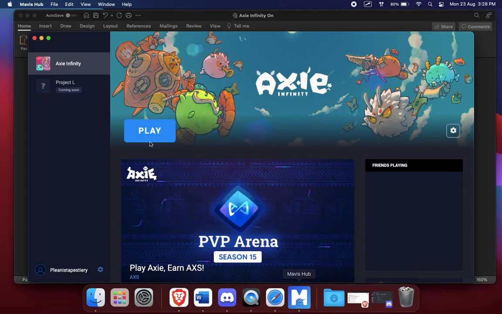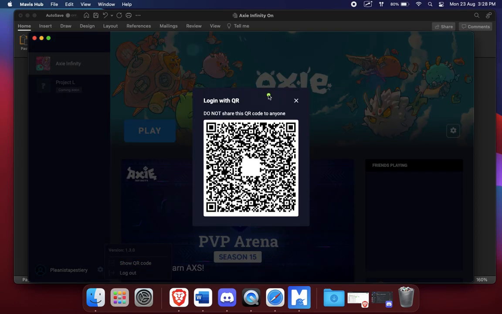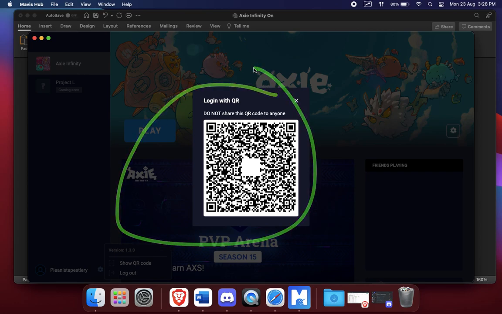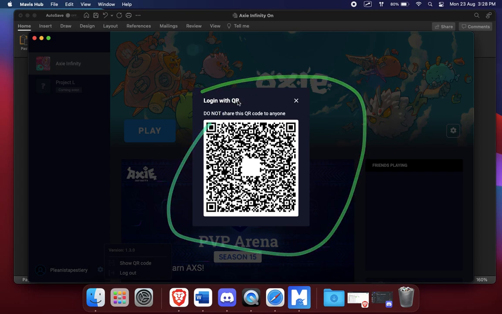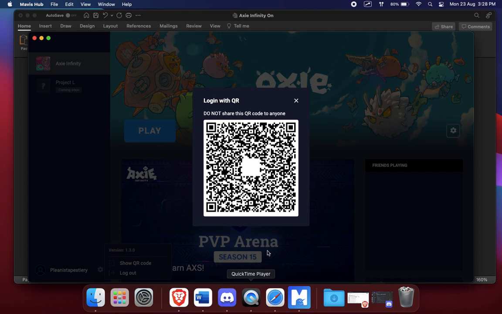Now, on the Mavis Hub, you'll find something interesting. Down here, you'll notice a settings icon. See, it says show QR code, right? So if you actually download this on your PC and your manager gives you the email and password, you can click show QR code, and then you can scan this and play on your Android phone. That's how it works on Android. So if you prefer to play on your phone, just make sure you get this QR code either from the Mavis Hub or from your manager, and then you can play it on your phone.